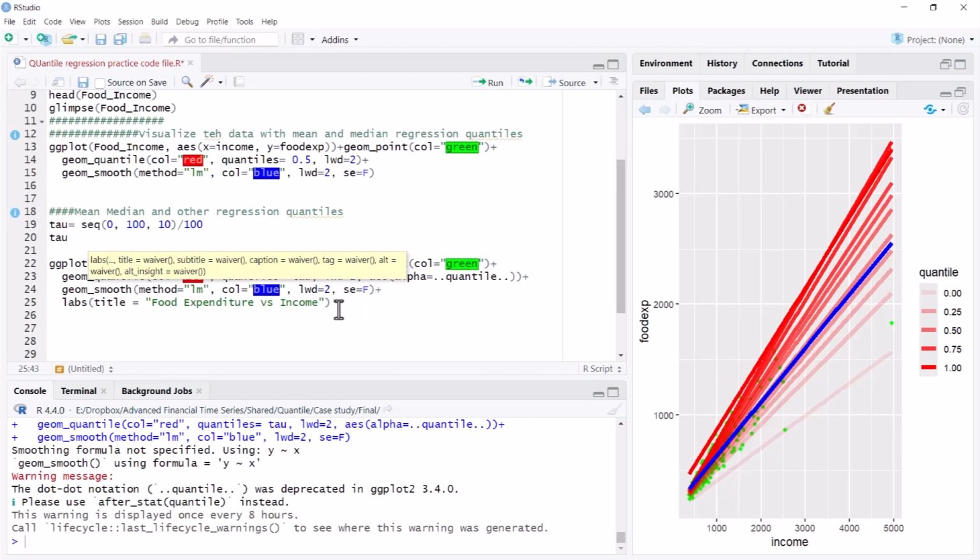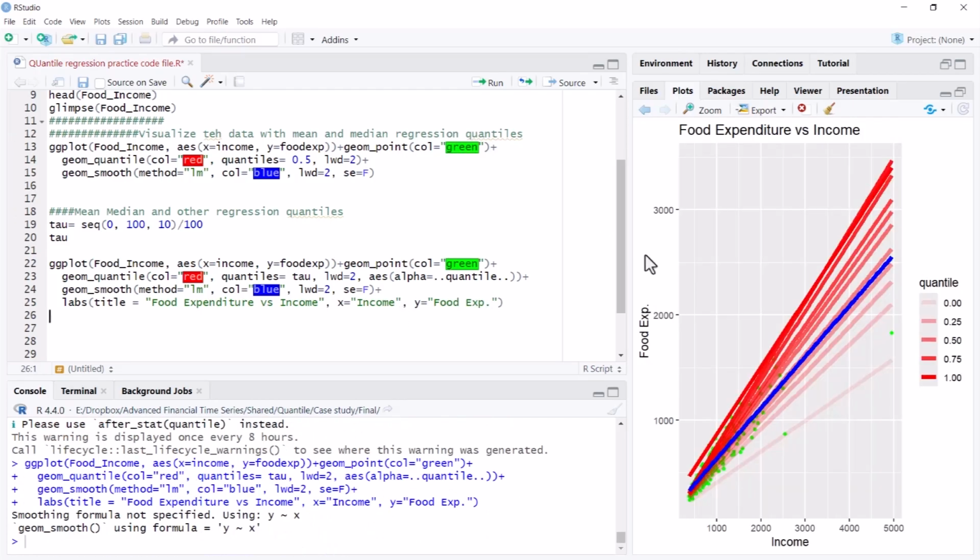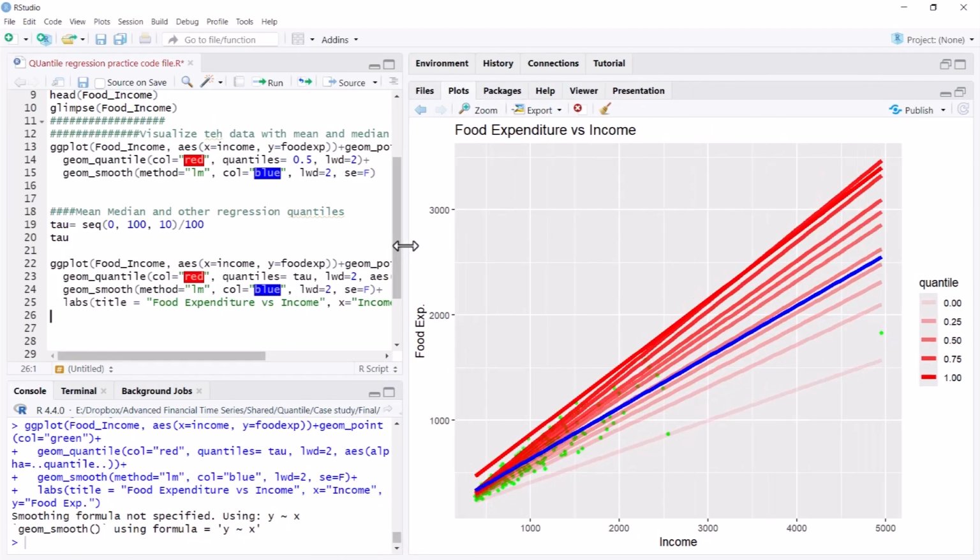Second, just for the knowledge, I'm adding the x-axis with income and the y-axis with food expenditure. So now this plot should look good and aesthetic. Now let us discuss the interpretation.